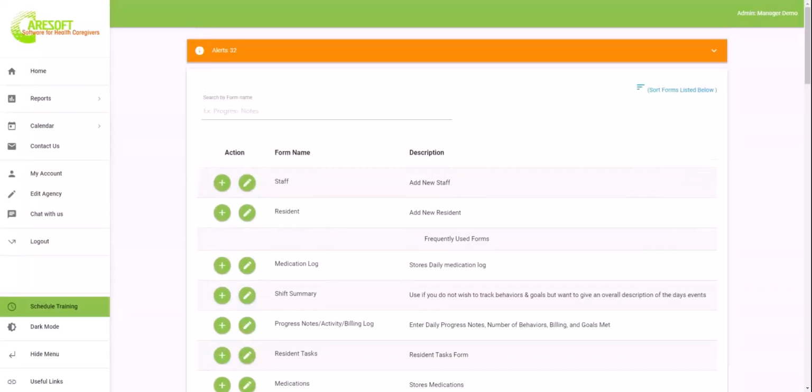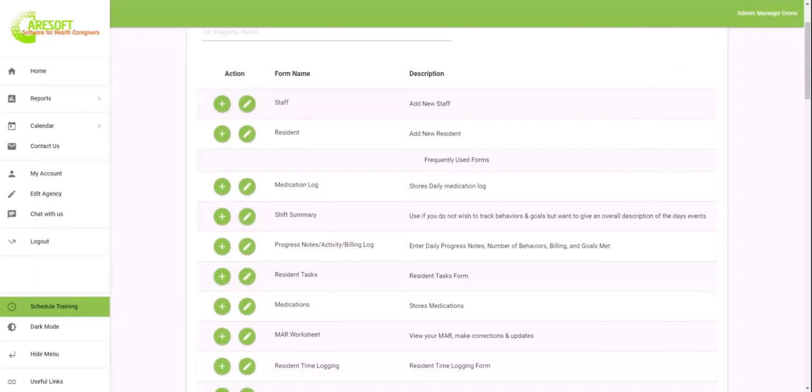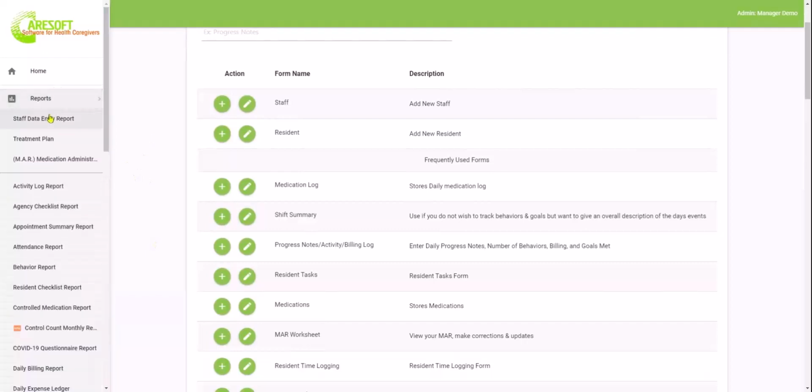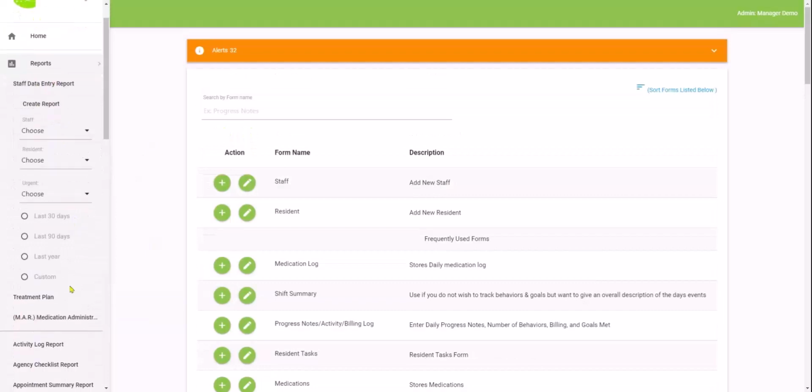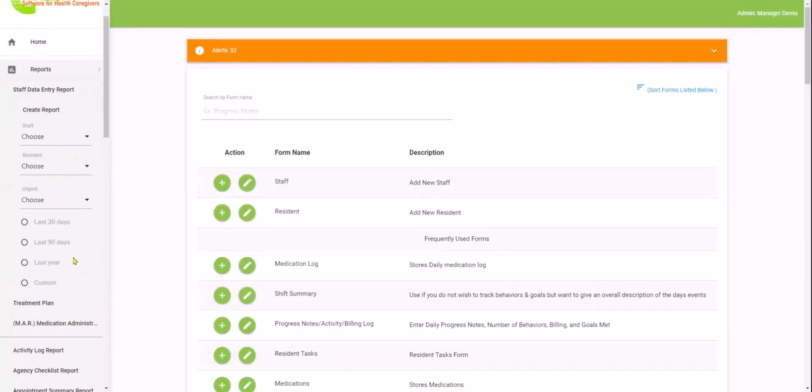All right, so now we've gone through the day-to-day functionality. I'm going to switch over to the reporting and then the calendaring. All right, so let's first off look at the staff data entry report. So this is an important report here. You're paying for the system. You want to make sure your staff's using it. You have a lot of filtering options.